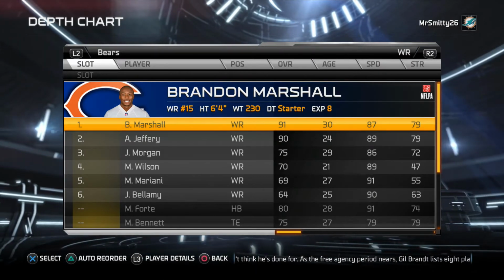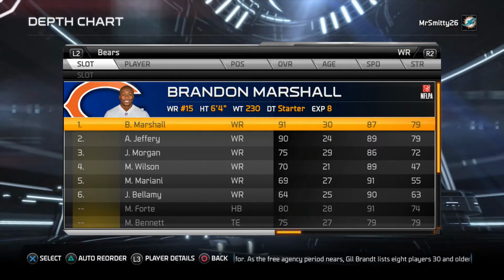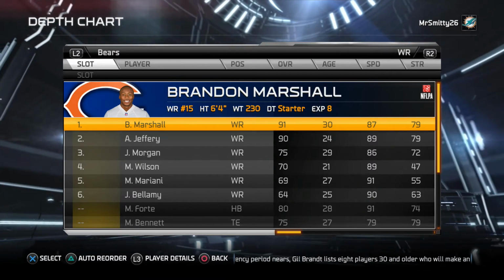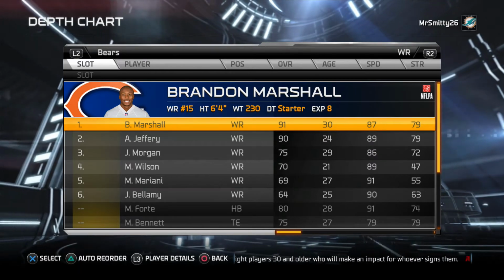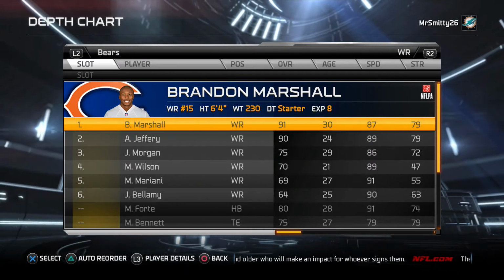This is an interesting one. Now, just today, Marshall got traded to the New York Jets for a fifth-round draft pick. Age is not any concern at all when we're talking about ranked games.